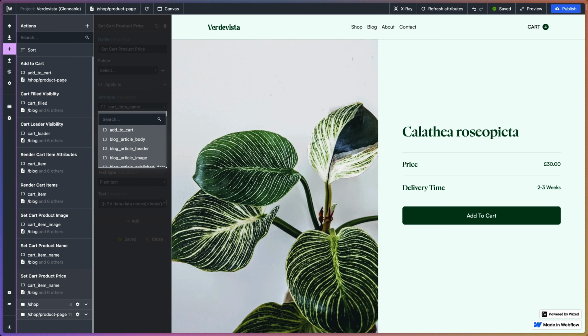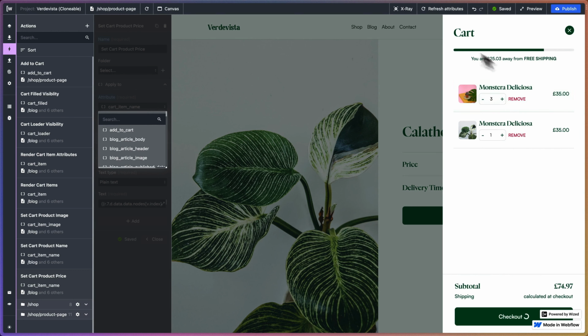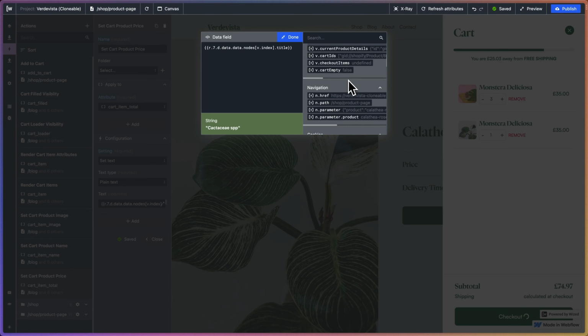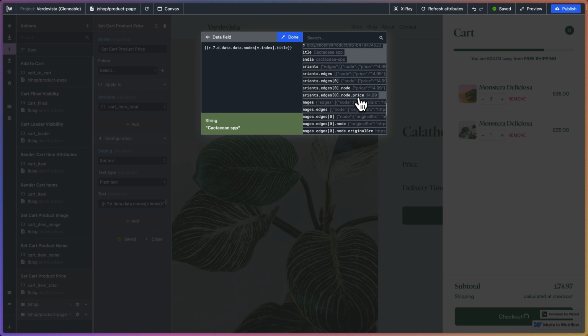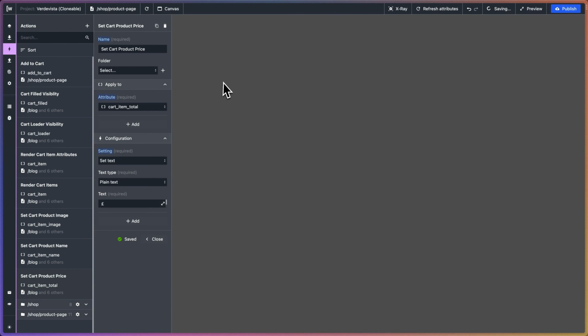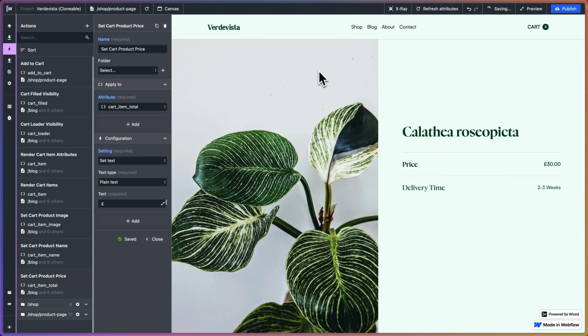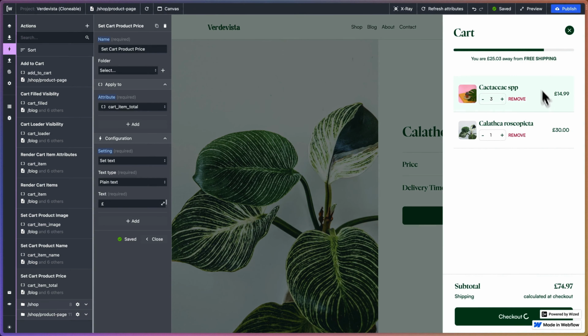Okay, so let me just check. Cart item total. Okay, cart item total. And we have the price there. Get rid of that and add in this, change this to v index, and reload the page again. Let's open this up. Amazing.